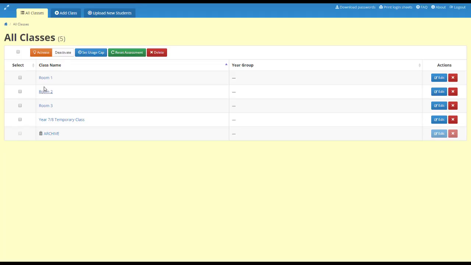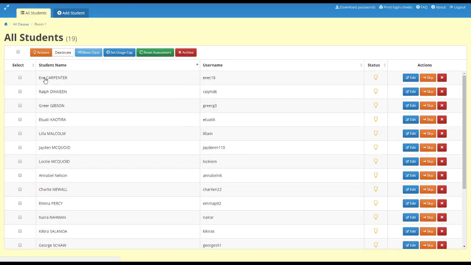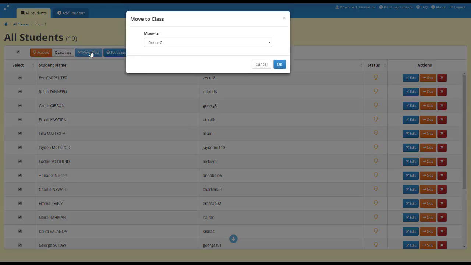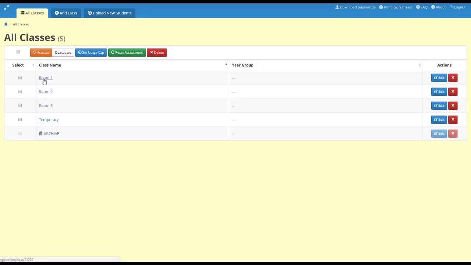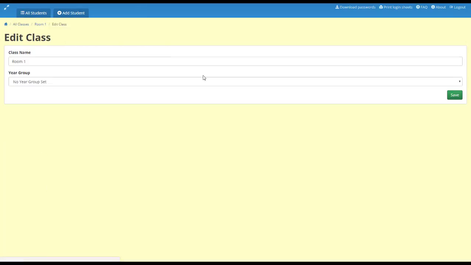To move students to the temporary class, click on the class name, select all students, then the Move Class icon, and select the temporary class you have created. Now update your class names. Include teacher names in the class names even if it is a hub with more than one teacher. This helps with monitoring students.